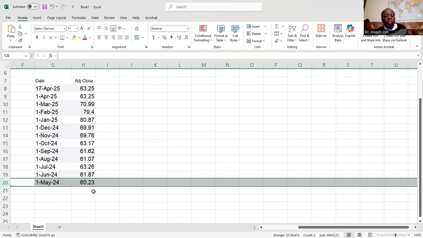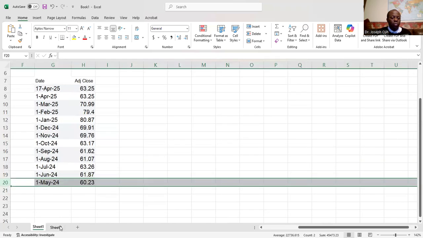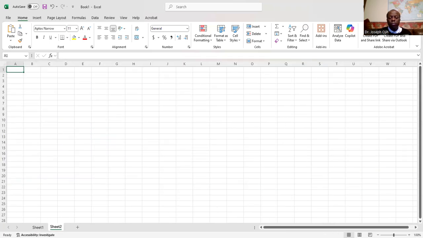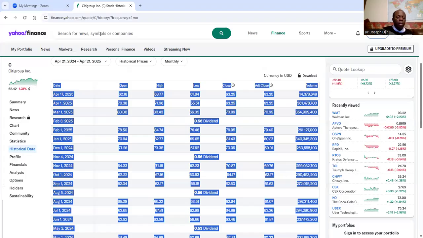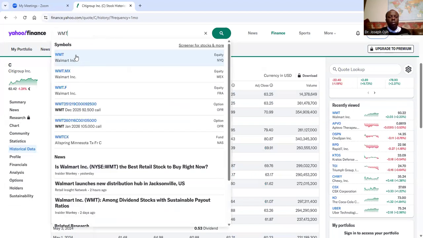Now let us repeat the whole thing, the same process for Walmart. I'm gonna do that in a different folder. Then after, I can transfer it here. So I click here. I click on this to open a new workbook for this. Then I go to Excel, Yahoo Finance again. Walmart is WMT. It pops out. Double click.